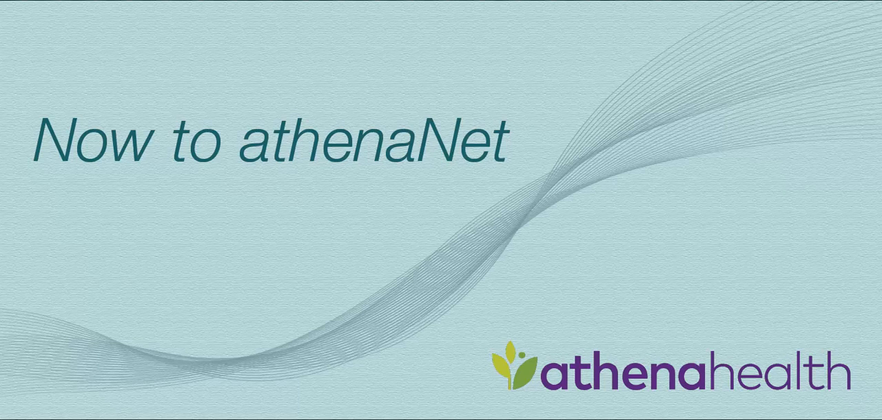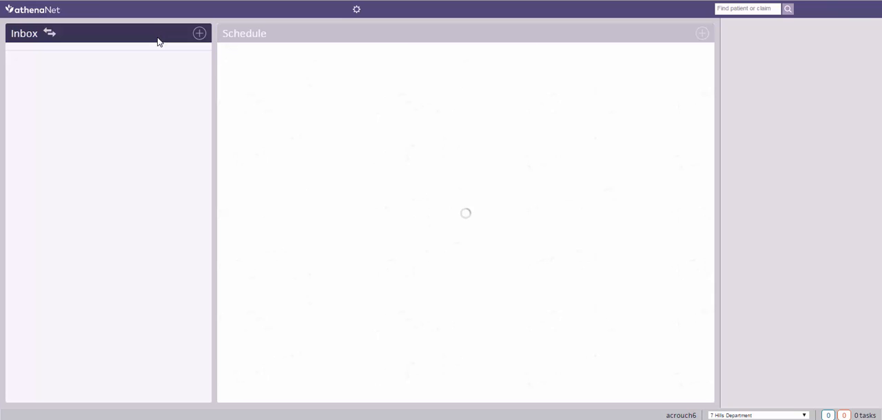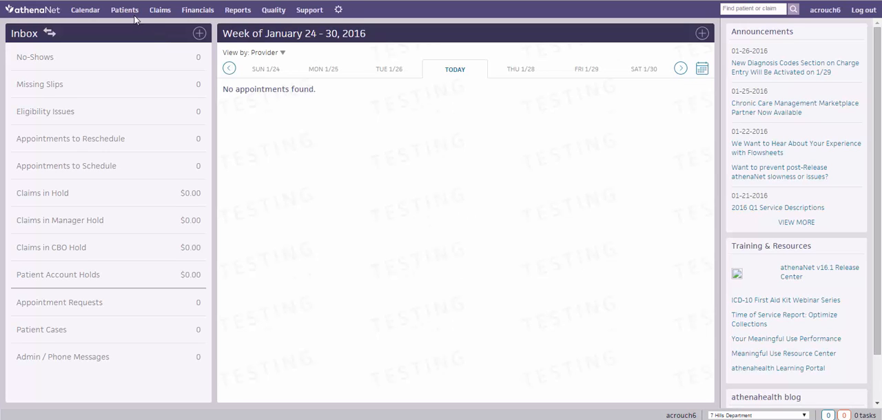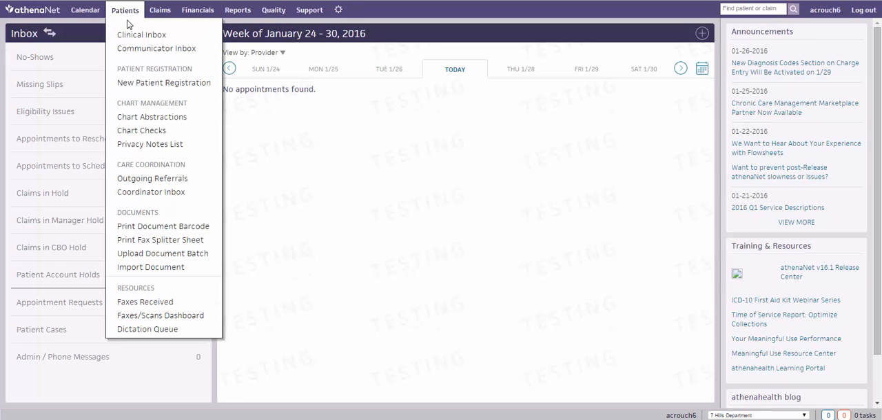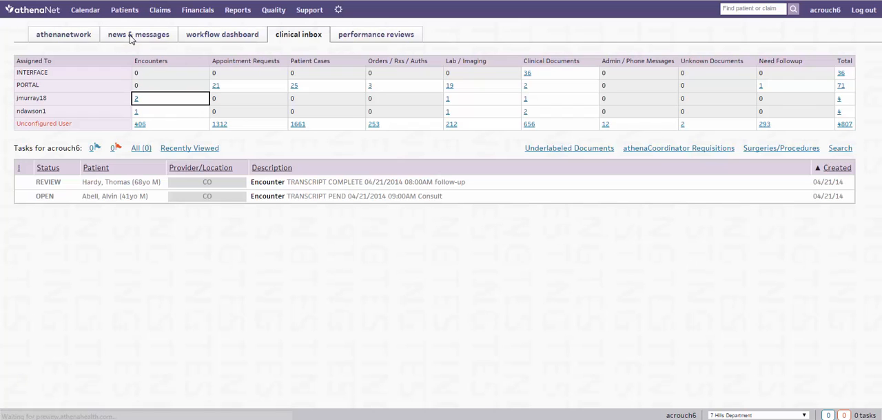Once a provider logs into Athena and chooses the clinical inbox located underneath the patient tab in AthenaNet, the dictation status is shown under the encounters column. You will see that Dr. Murray has 2 encounters with notifications, one showing transcription complete, one showing as pending.